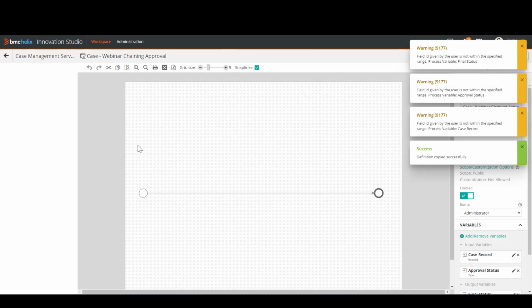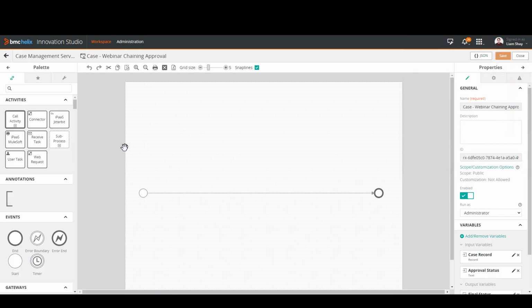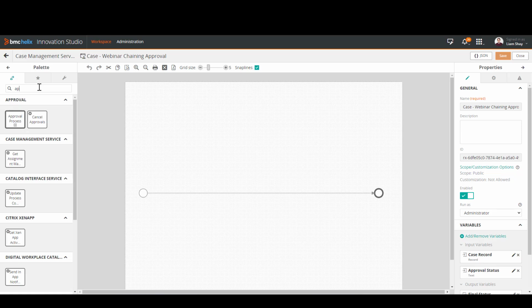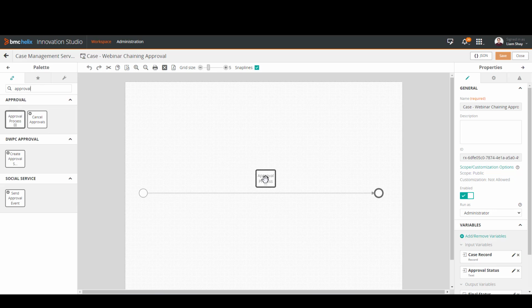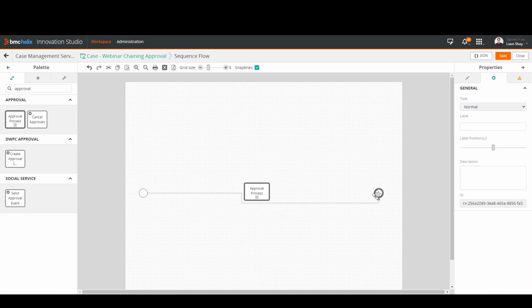Okay, so we now have our new process created. In here, we're going to click on the palette. We're going to search for approval. And we're going to drag the approval process brick in here. We're going to make sure that this is connected correctly.